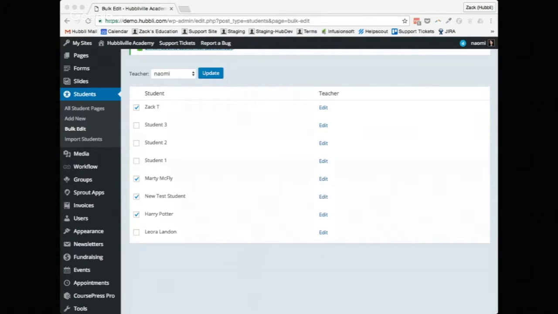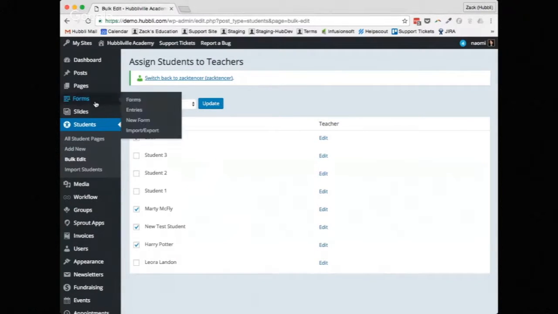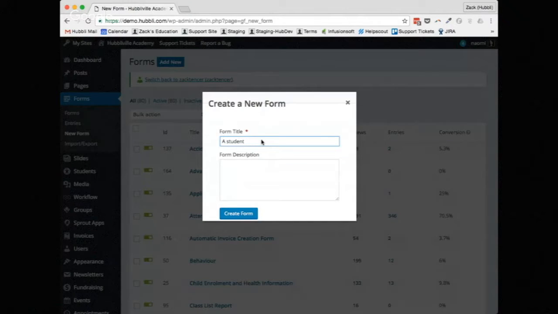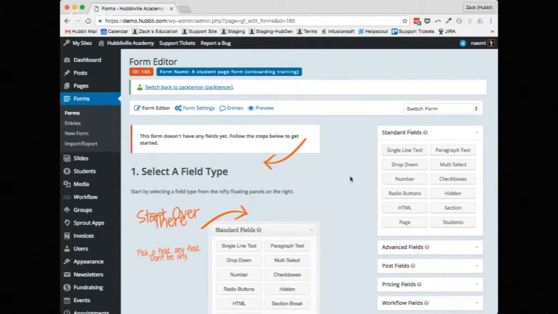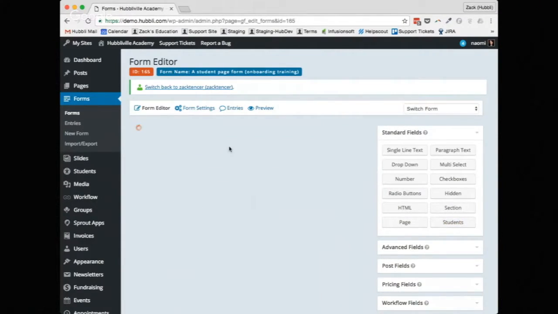What we're going to do now is create a student page form. We're going to fill it out, and then we're going to go visit that student's page. We'll use Zach just because it's brand new. So first, let's go to Forms, and we're going to hit New Form. Okay, so let's create this form. There's a really important field called Students. This is the student page field, and so we're going to add that in the form first, right here.